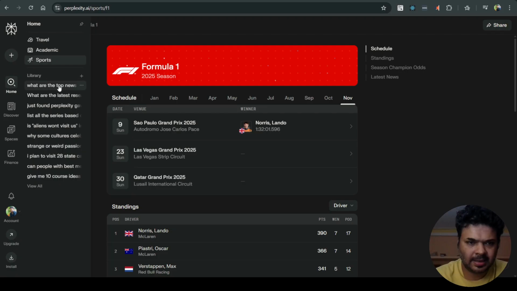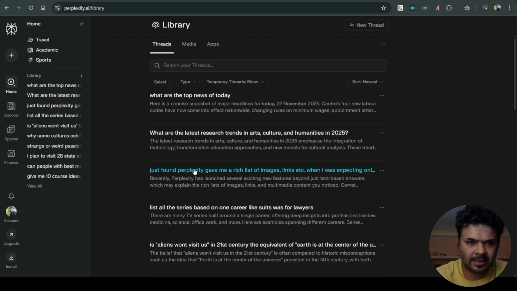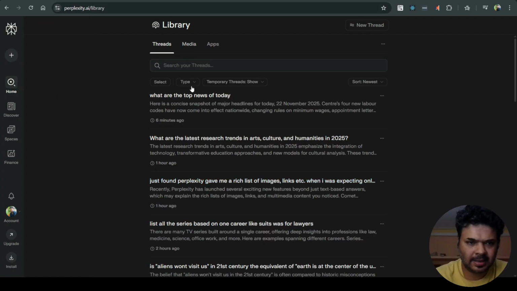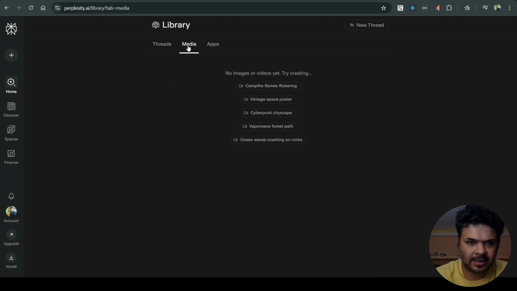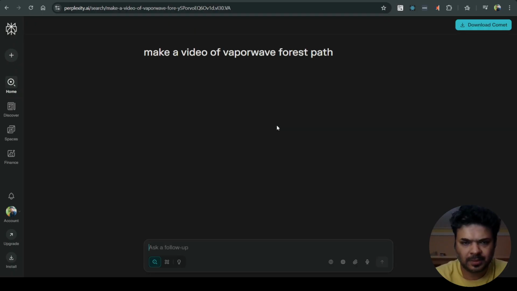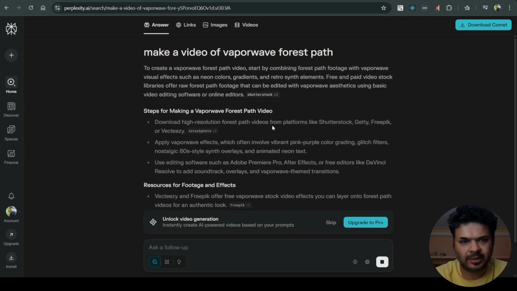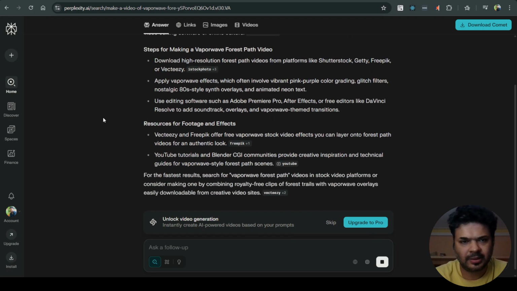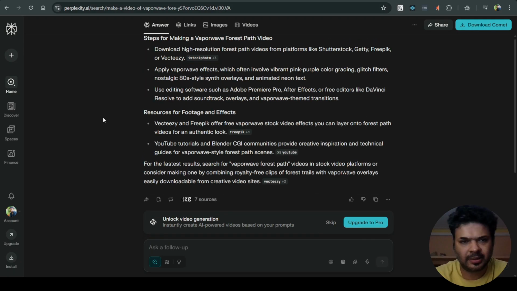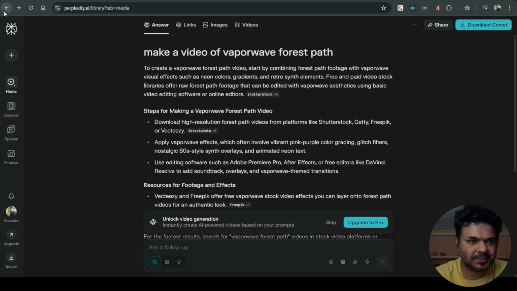Now in the library are the recent searches that I've made. So if I look into each of these, there will be 3 tabs here. Then there are the threads, there is media. It's not enough media right now, but if you create, it will be here. So let's create one for an example. Vaporwave forest path looks good. It's a video, make a video. So it will create a video. Steps for making, resources, and related. So it gives you the steps.